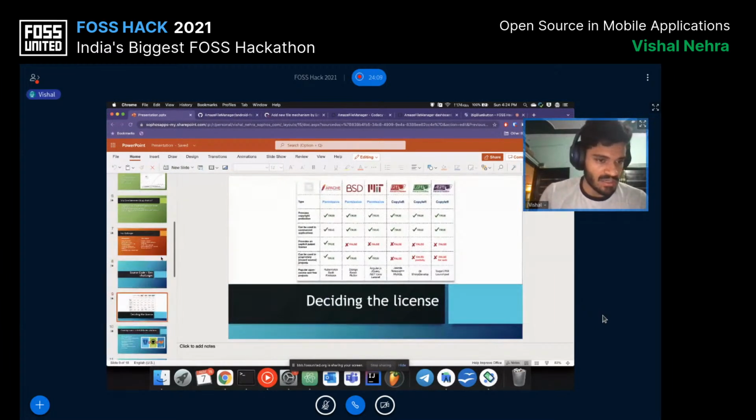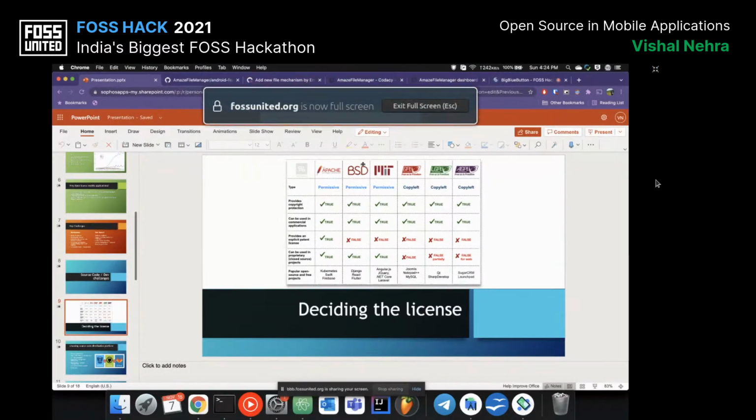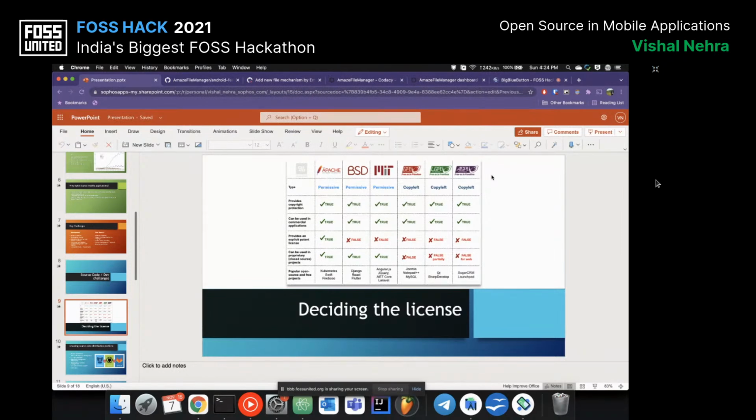Now the next part is deciding the license. I will not take much time here. Many people would already know about the open source licenses, so I'll just briefly sum it up. In the OSI model, all these licenses, I think the most restrictive one is GPL, and the least restrictive one here can be Apache. Each license has its own use case. It totally depends upon what you are going to offer in your application.